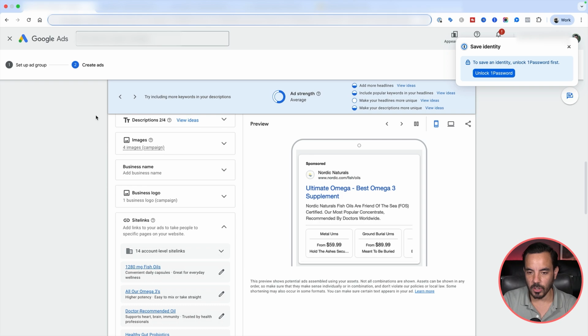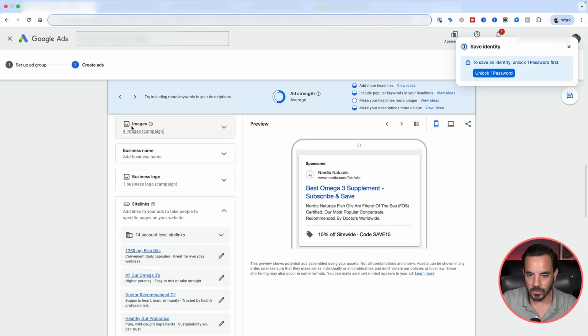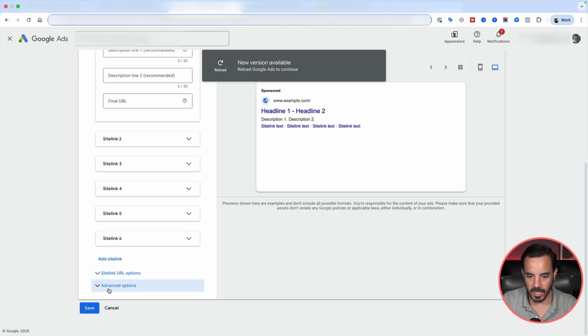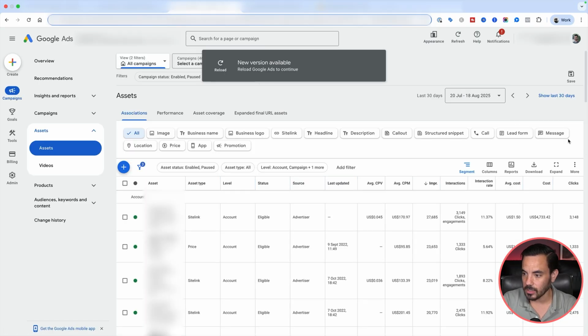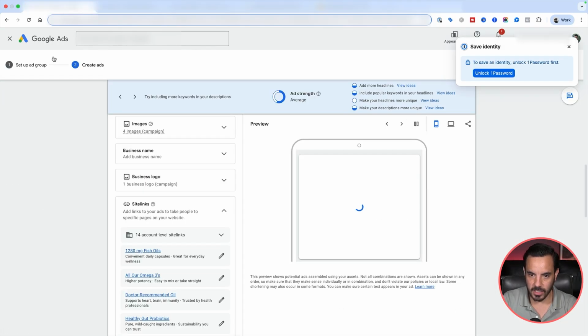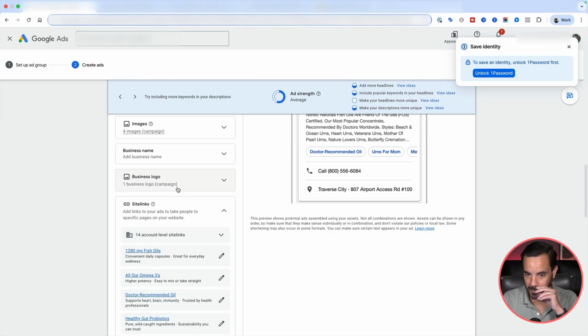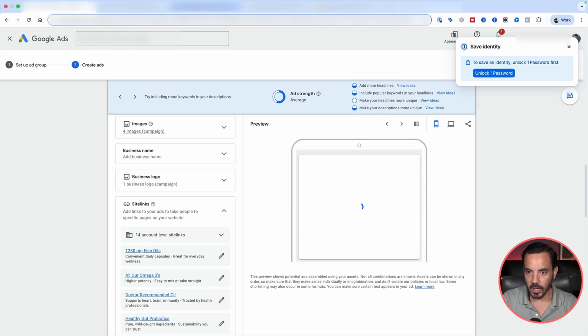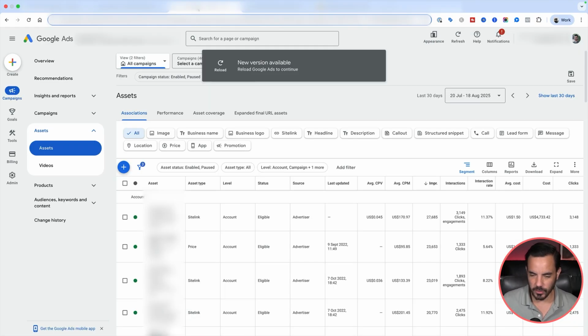And on this page, you can also set up your ad assets. So this can be done when you're creating your ad copy for your search text ads. You've got images, business name, business logo, site links. So that's exactly the same as all the ad assets you see here. So if you are at the stage where you're actually writing your ad copy, you can make your ad assets right here from the ad copy creation screen. Or if you've already written your ad copy and now you want to find assets and add them to your ad group, then you come here to assets over here and click the plus button to add assets.